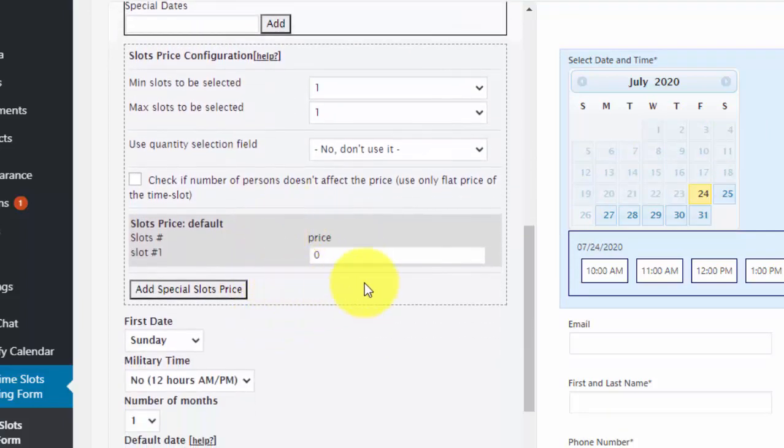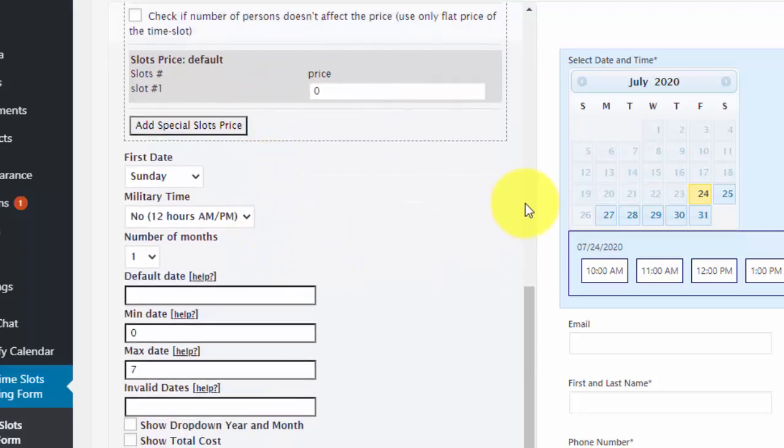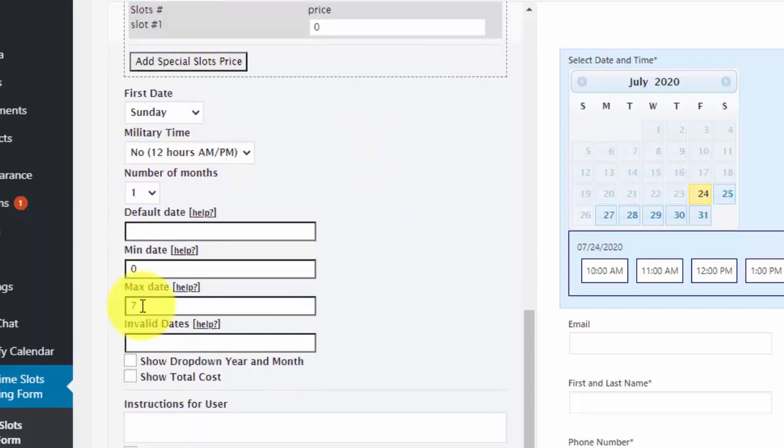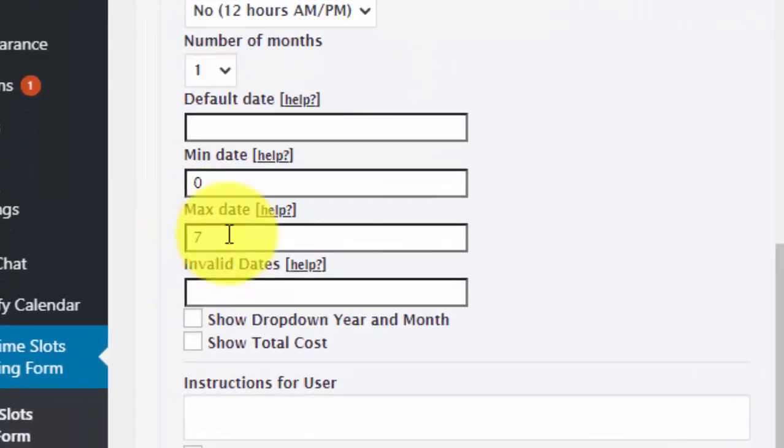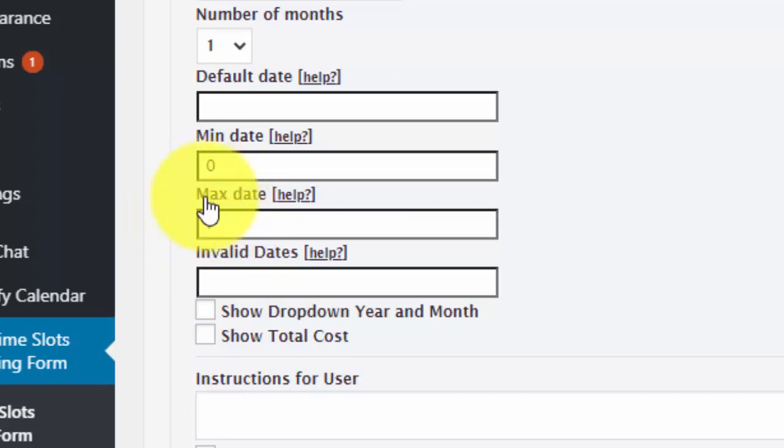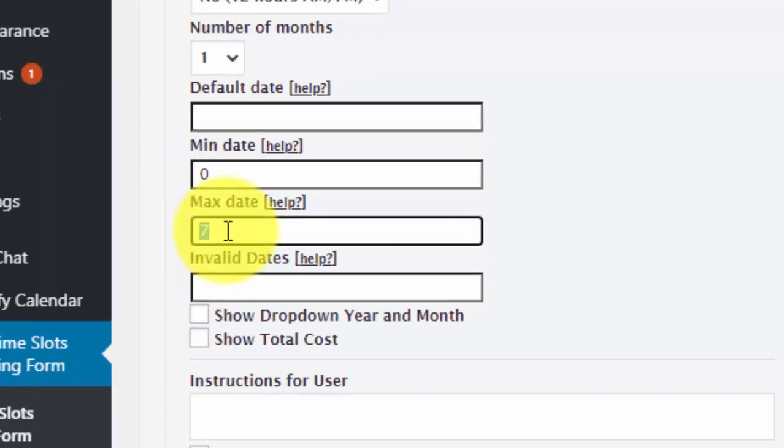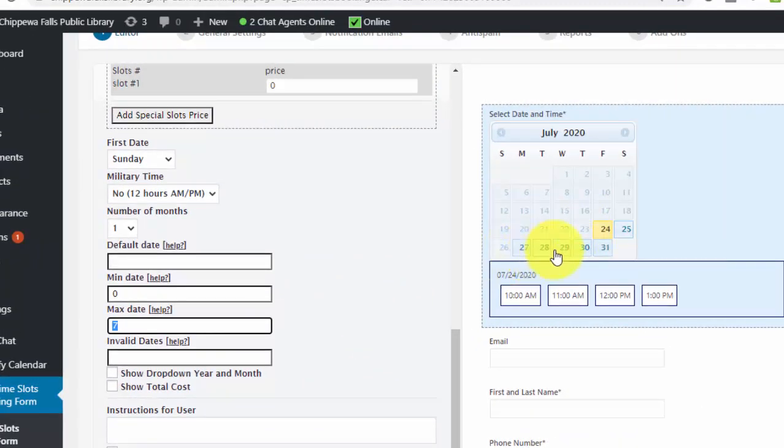I set the price to 0 so that we don't have to see it pop up. I set it to non-military time. Here's where the max date pops in. So 7 days ahead: 1, 2, 3, 4, 5, 6, 7. And then we're not open on Sunday, so it did not count that day, right? Yep.